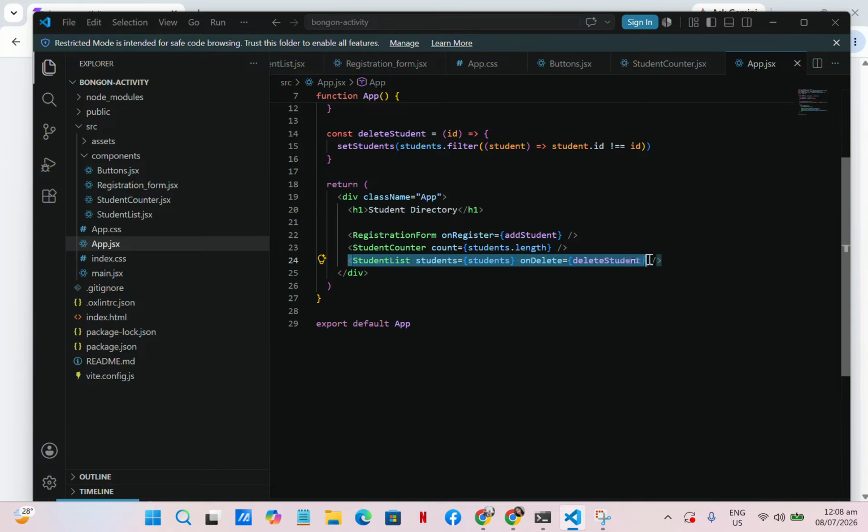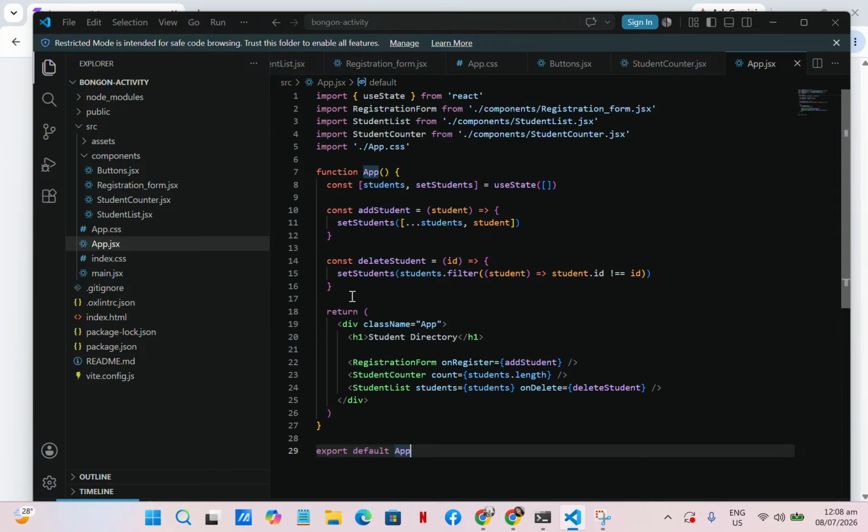And lastly would be the display of all students, which calls the deleteStudent to remove a student. After adding, it shows the list of the registered students, and then beside it, it would show the delete button, which allows you to delete that specific student that has been registered from your list. And then we have here the closing div, which is this one, and then export default app. So that would be all, ma'am, for my activity from our student directory.